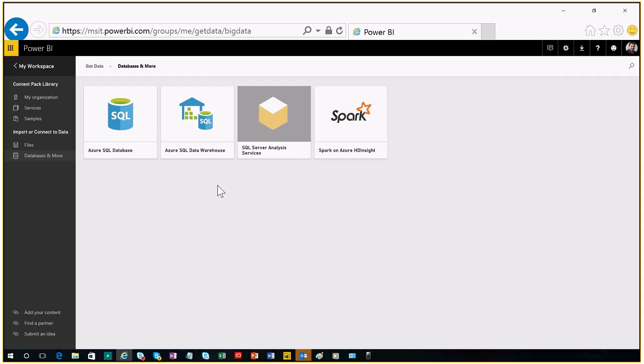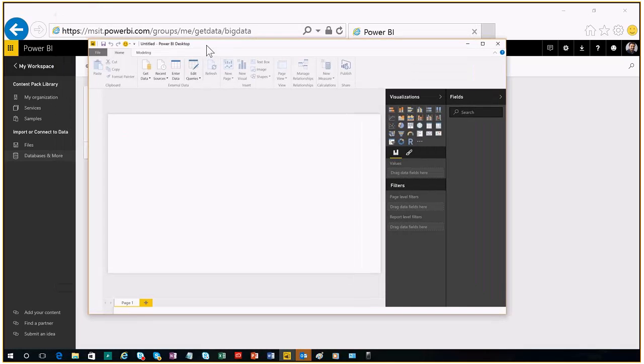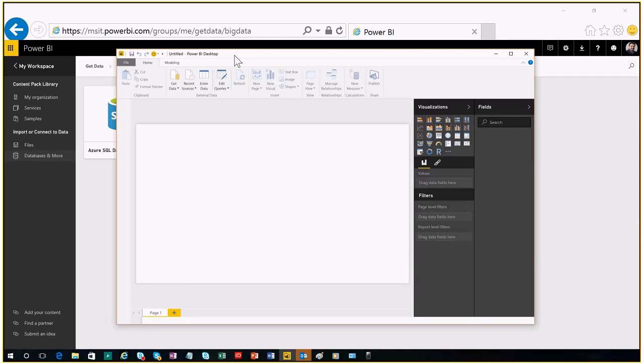But this is what you get when you come into this, get data from the Power BI. But you're certainly not limited to this data set. You can connect to any type of data sets. That's where the Power BI Desktop would come into the picture. Power BI Desktop is a desktop edition of Power BI where you can go ahead and create these reports by connecting to this data.